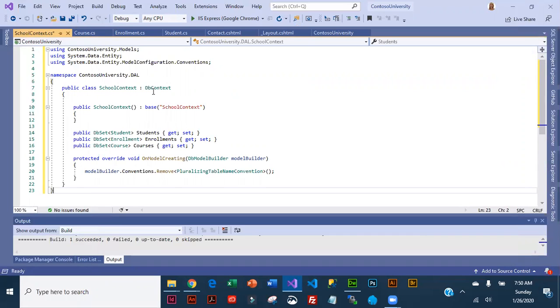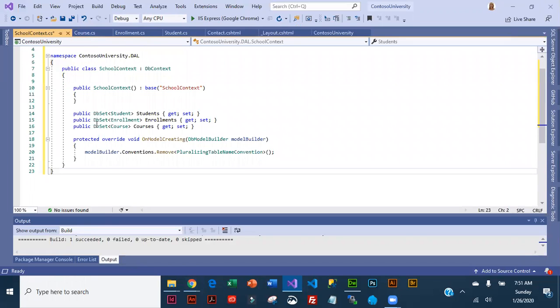So you can see that we are deriving from DB context, and we already talked about how important this is because it does all the interfacing with the actual database itself. And you'll notice that we've got school context, and then we have properties, and these properties are actually defining our tables. So DB set student, DB set enrollment, DB set course. Okay, so these are referring to the models. And then this is what our tables are going to be called: students, enrollments, and courses.